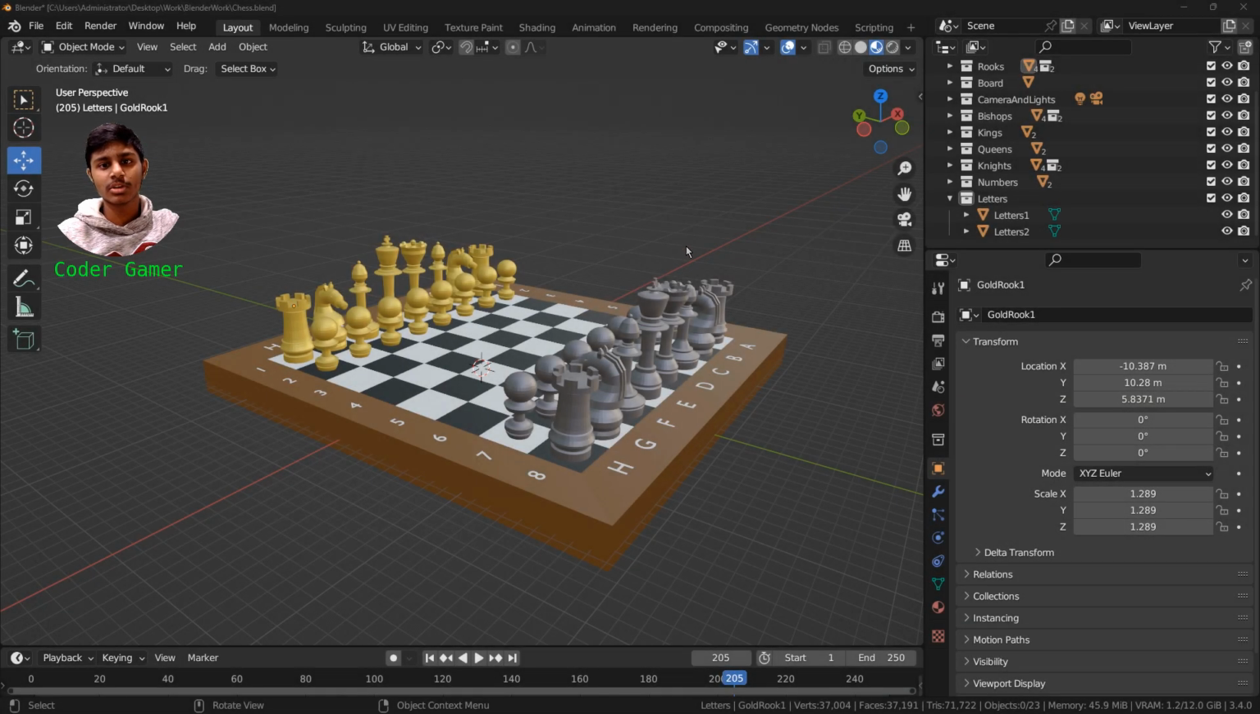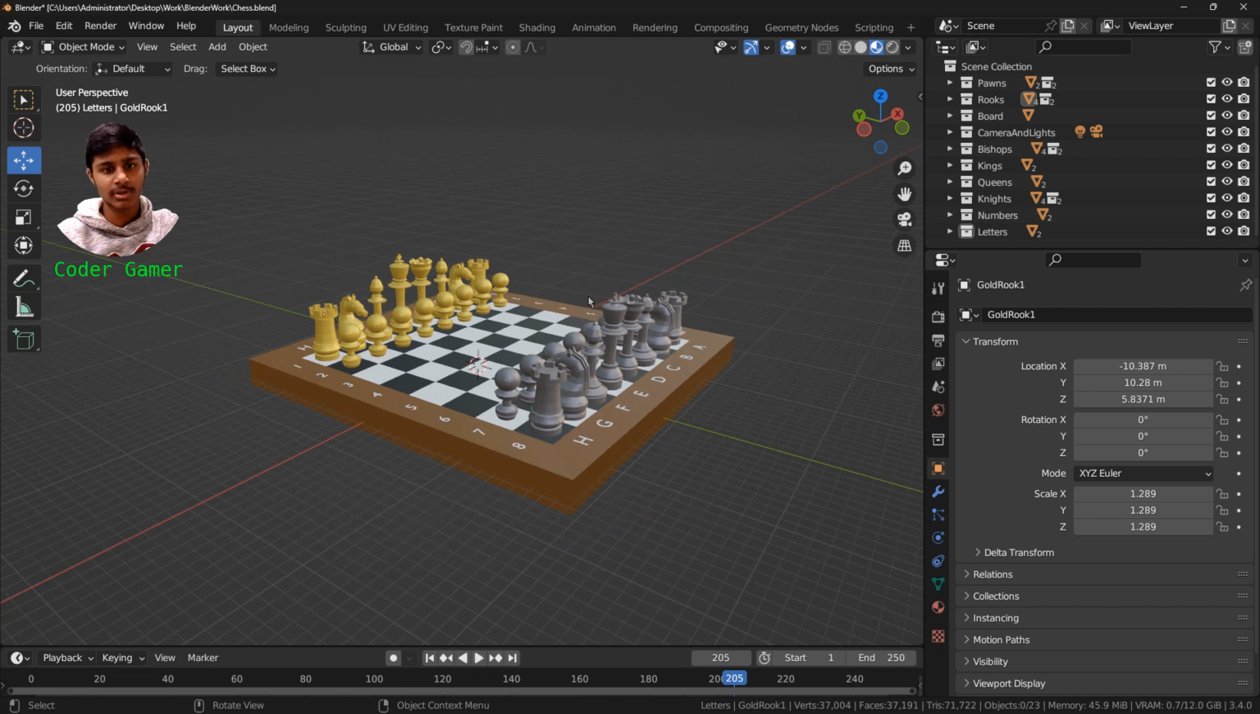Hello everyone, welcome back to another Blender chessboard video. Today I'm going to be finishing off the chessboard by making a camera rotation. And this camera format is what I'm going to be using for all my future projects.